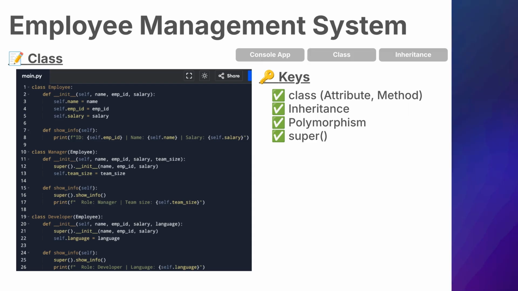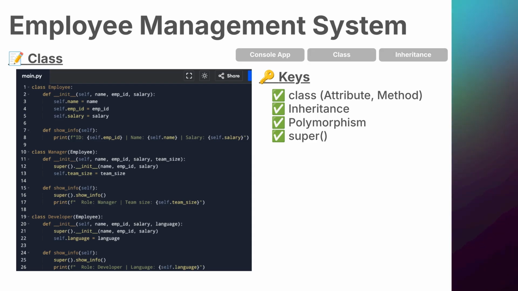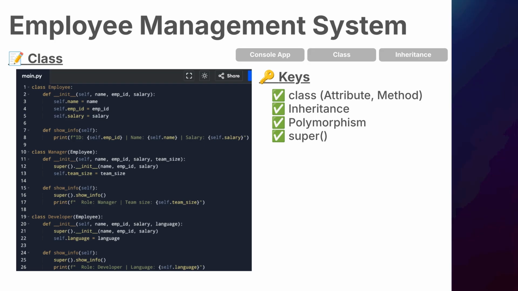Stepping back, this slide shows 4 key ideas in action. A class groups related data and behavior so you can model something from the real world cleanly.